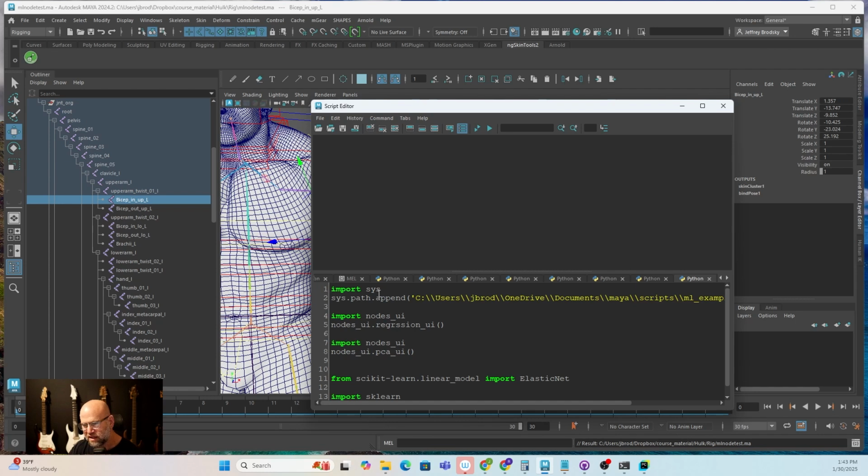So I just import sys.path.append, and then you put the path. You have to use these extra forward slashes, because if you just have a regular backslash, I guess you call it, this escapes out of the string. So you have to double those up so you don't escape out of the string. So that's the path that I'm appending to my system path.